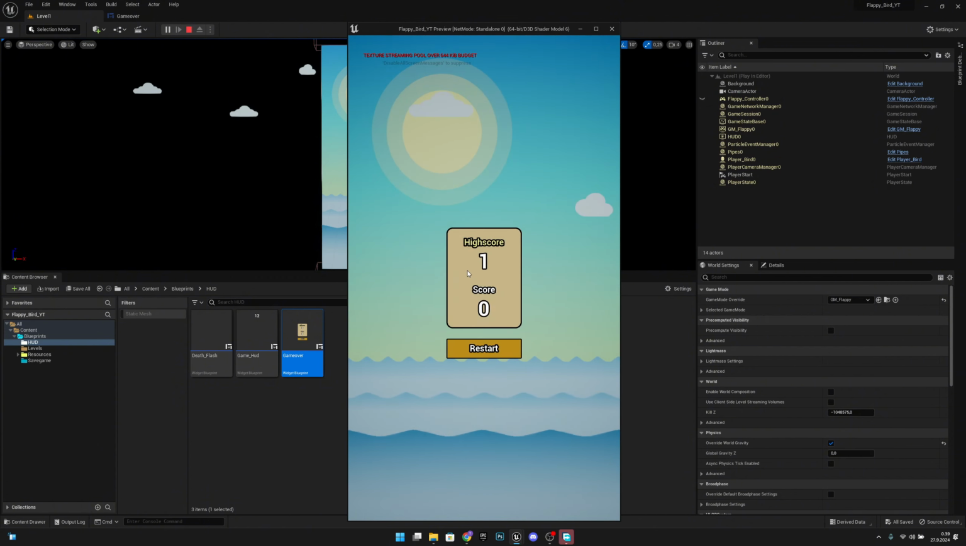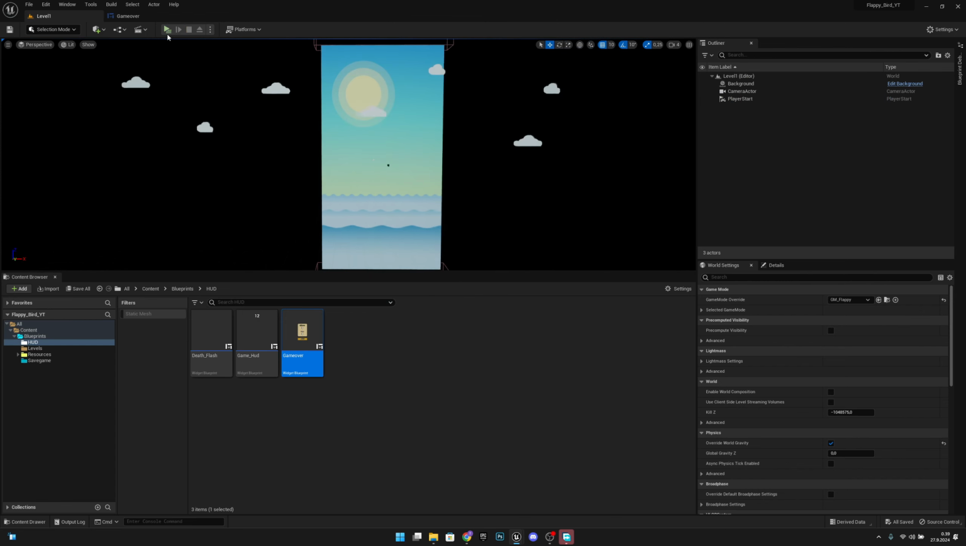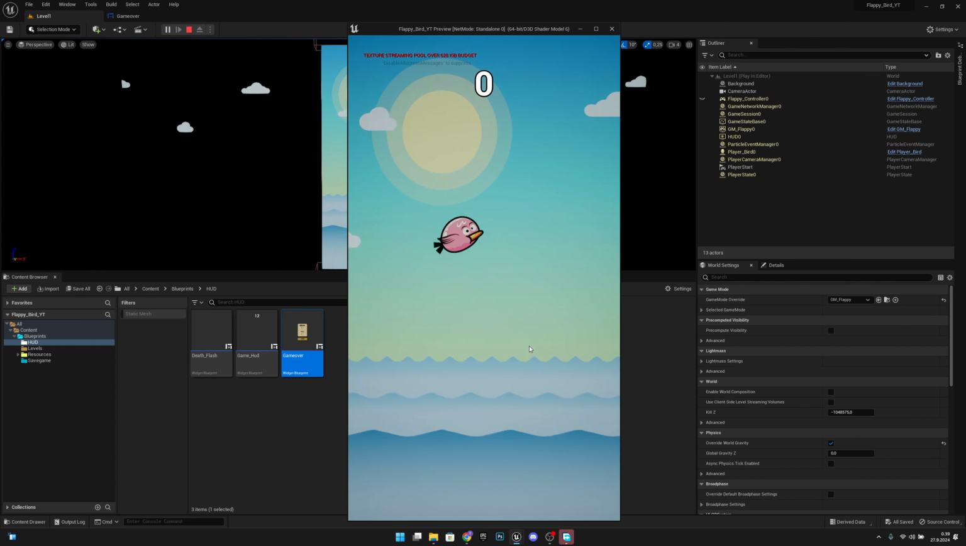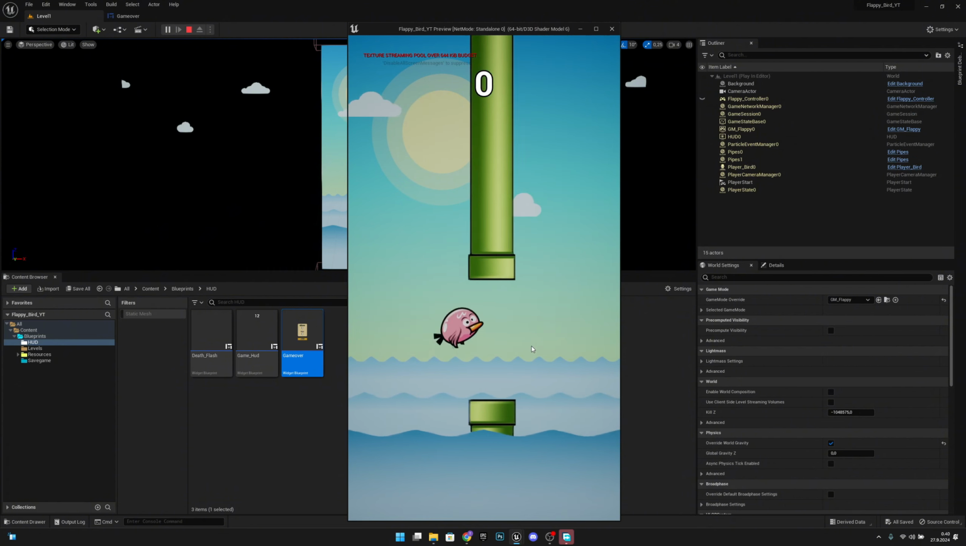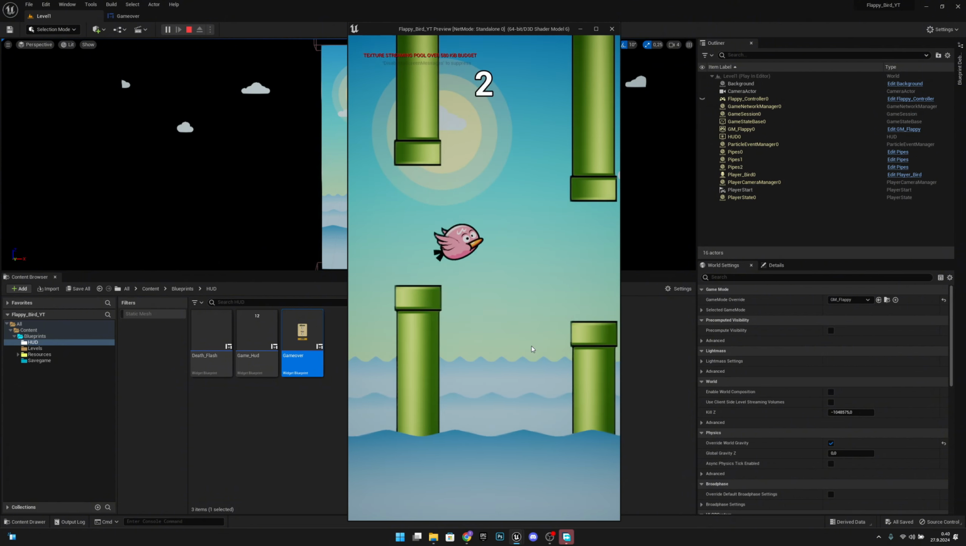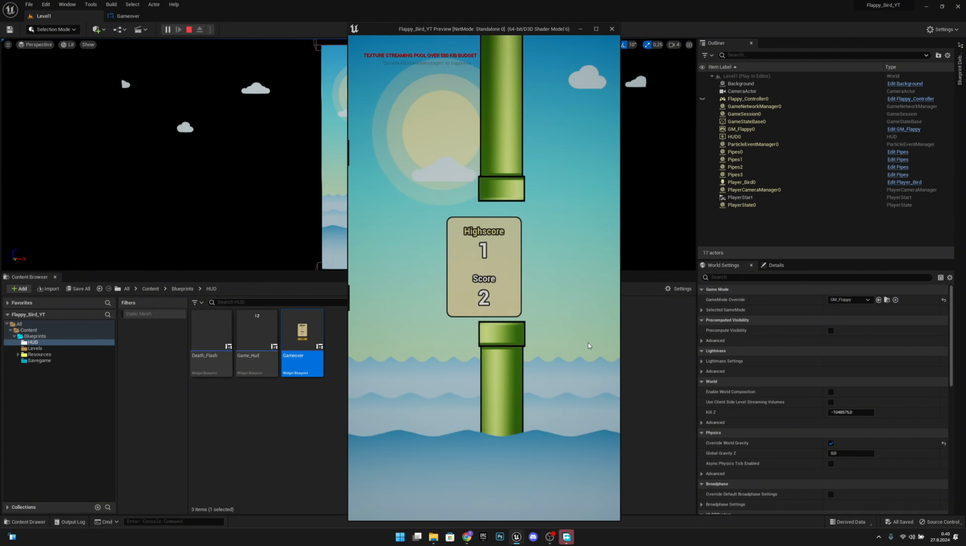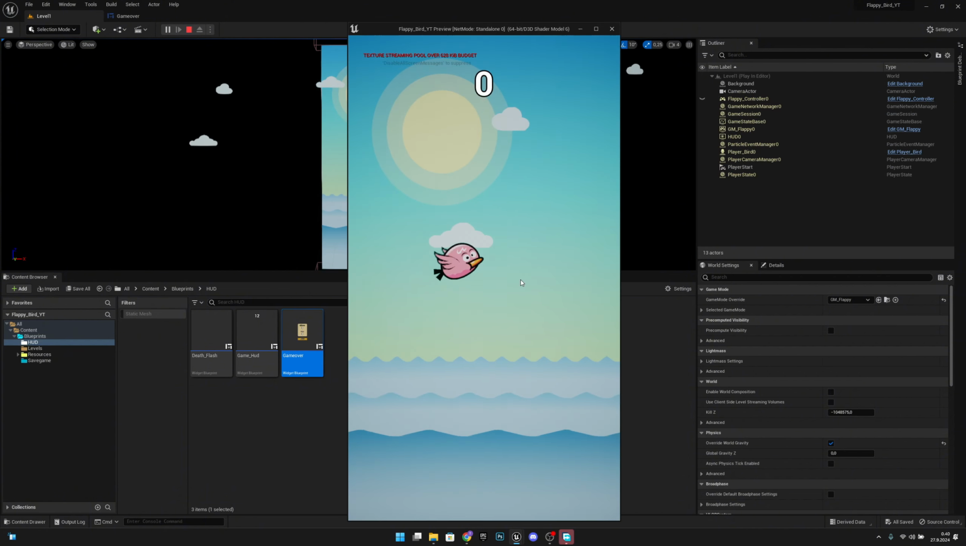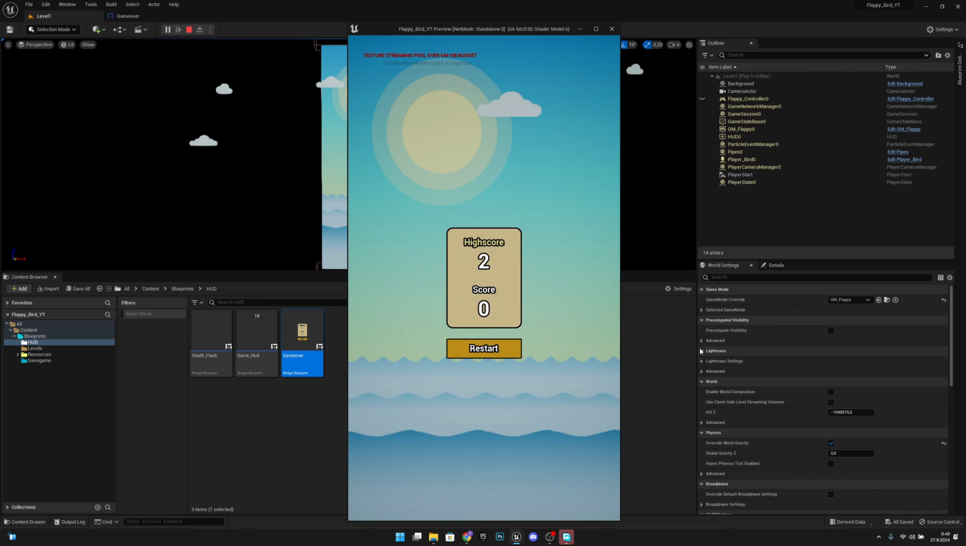So high score 1, that's from before. Let's try again. We get 2. Let's see. 2, like that. Now you can see we have this nice high score changing animation when we get the new high score. When we don't get, it will be like this. So yeah, it's looking pretty nice.